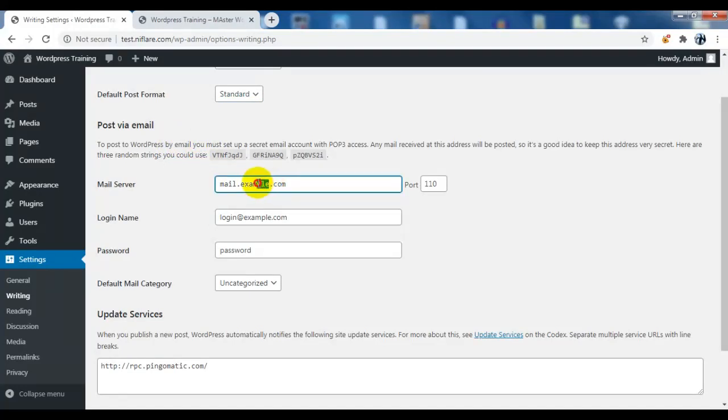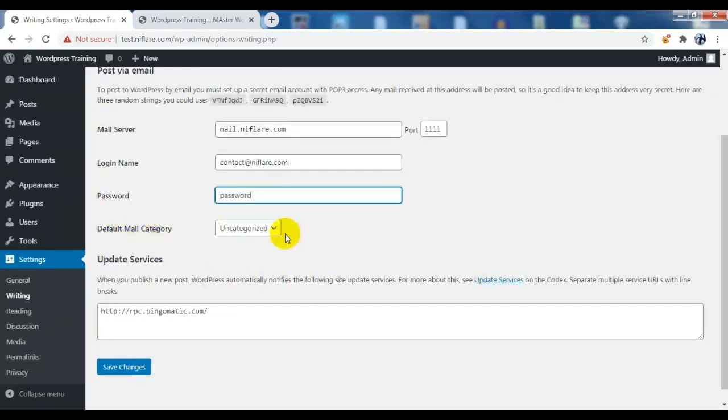So just write your mail server, make.nifler.com. So the server will be make.nifler.com, and the port, I will select the port. I'll set the login name. Then I'll select the password and choose the default category I want the post to be assigned. So categorize, and I'll click update.